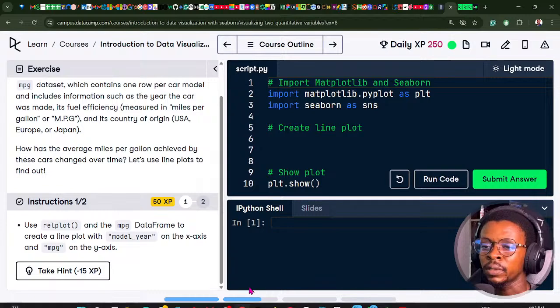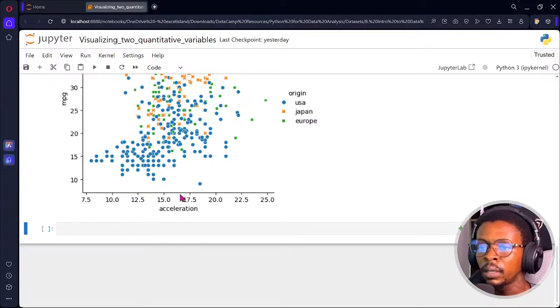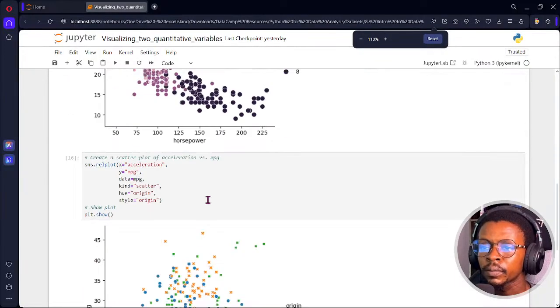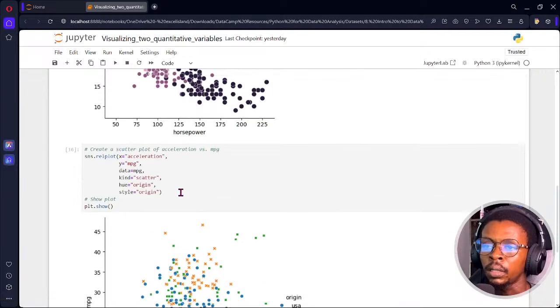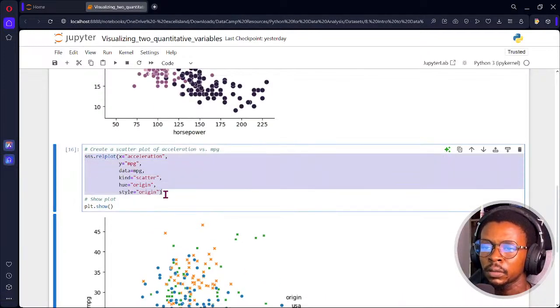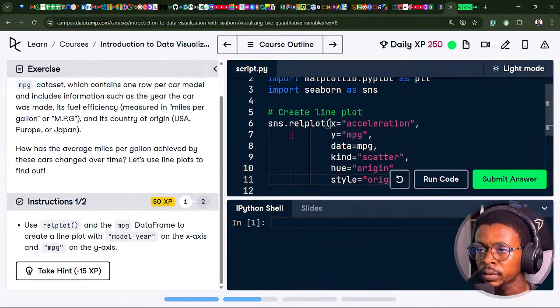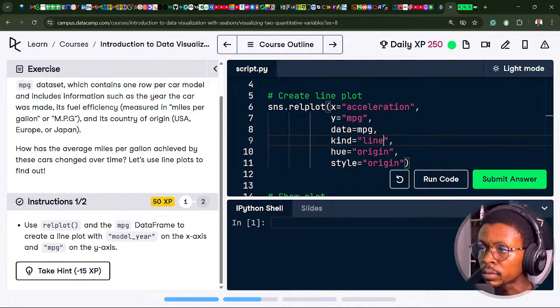So we're going to be using the same datasets, exactly. This time around, we're going to be visualizing a line plot rather than a scatter plot. Let's see. So use relplot and the MPG data frame. I'm just going to copy all this one more time just to make it faster. Create a line plot. So instead of kind being scatter, kind is going to be line.